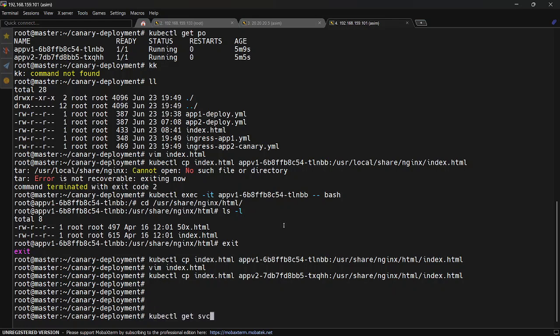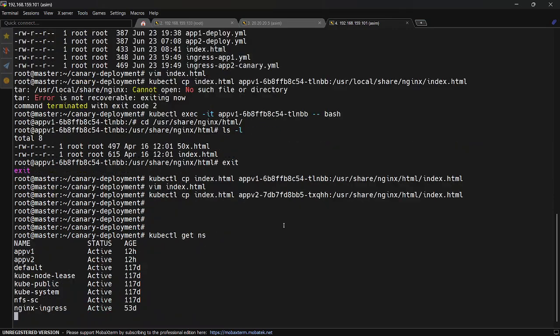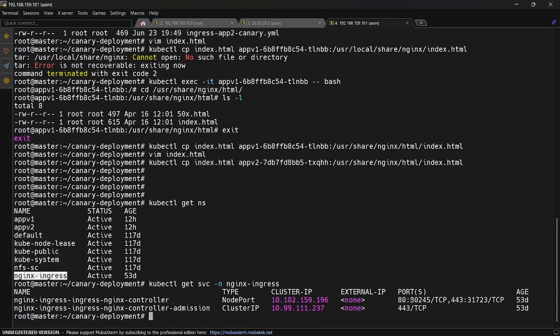So kubectl get, let me just quickly get the service in the namespace ingress controller. And here, this is the port number that is responsible for port 80. I have not exposed the service for SSL. So if you are confused about what this ingress controller is and what these ports are, you can go through our previous videos where we discuss each and every concept in very detail.